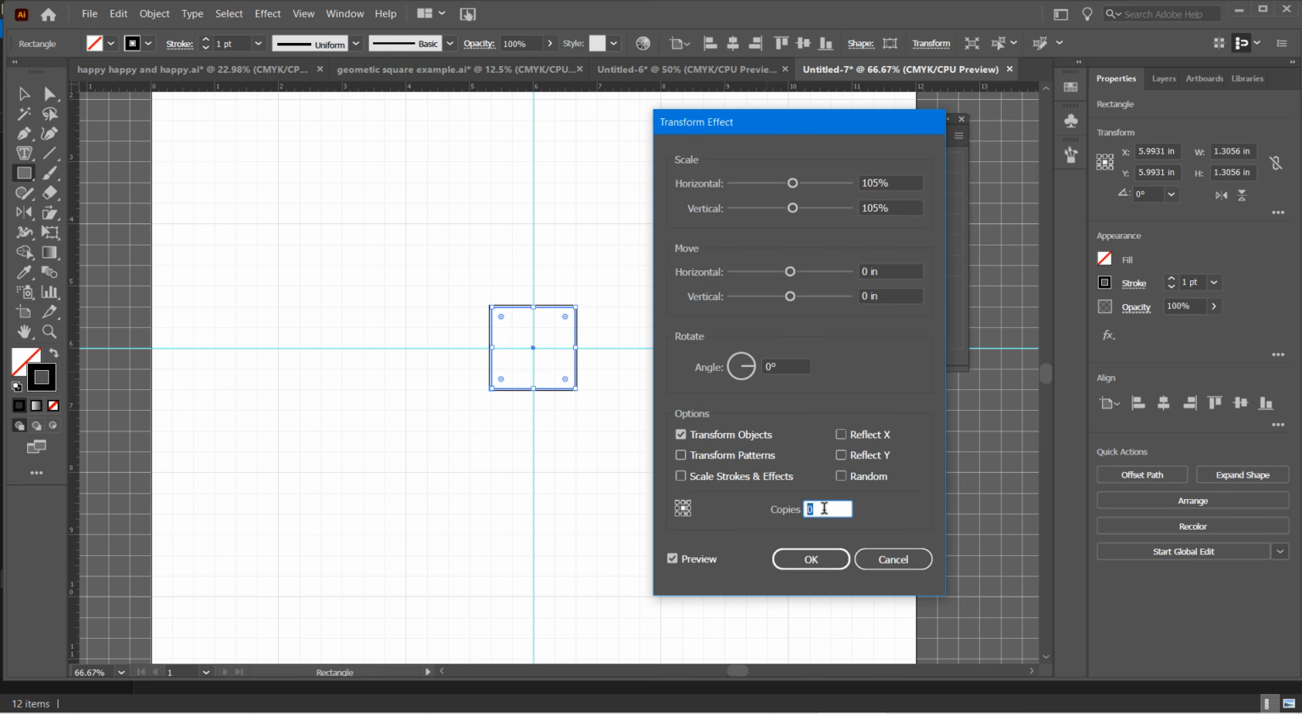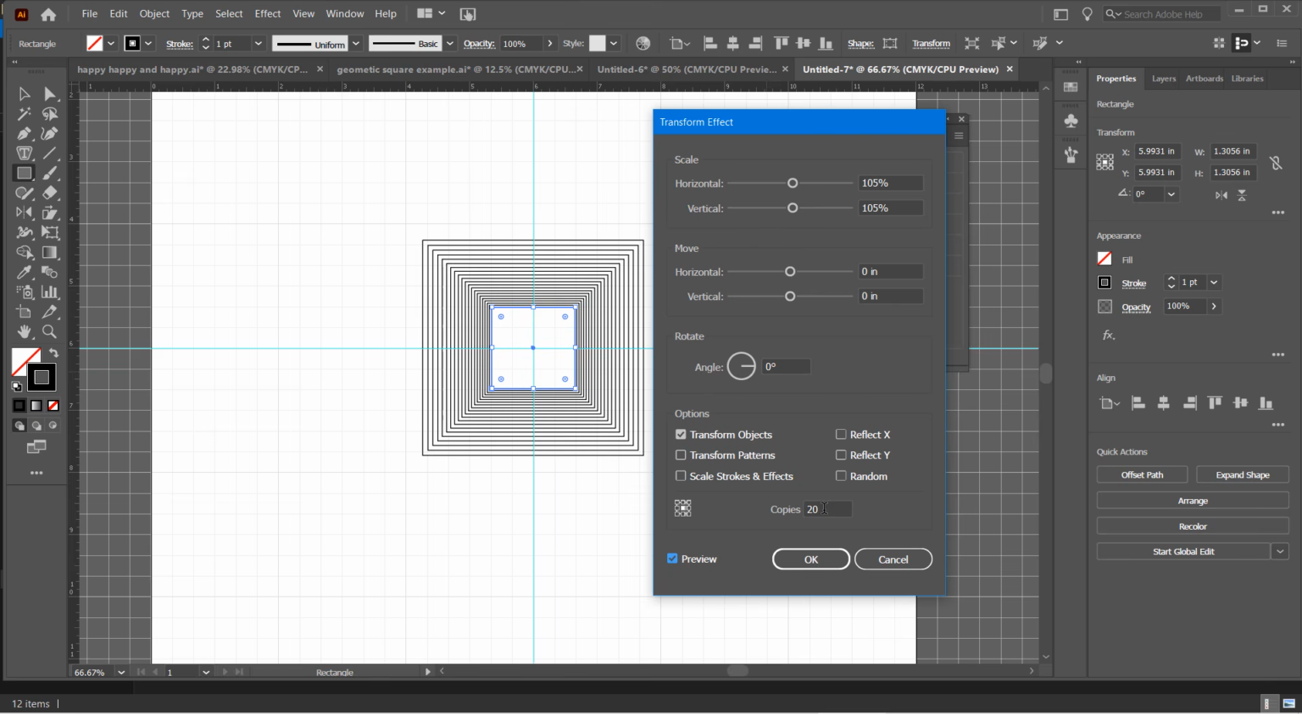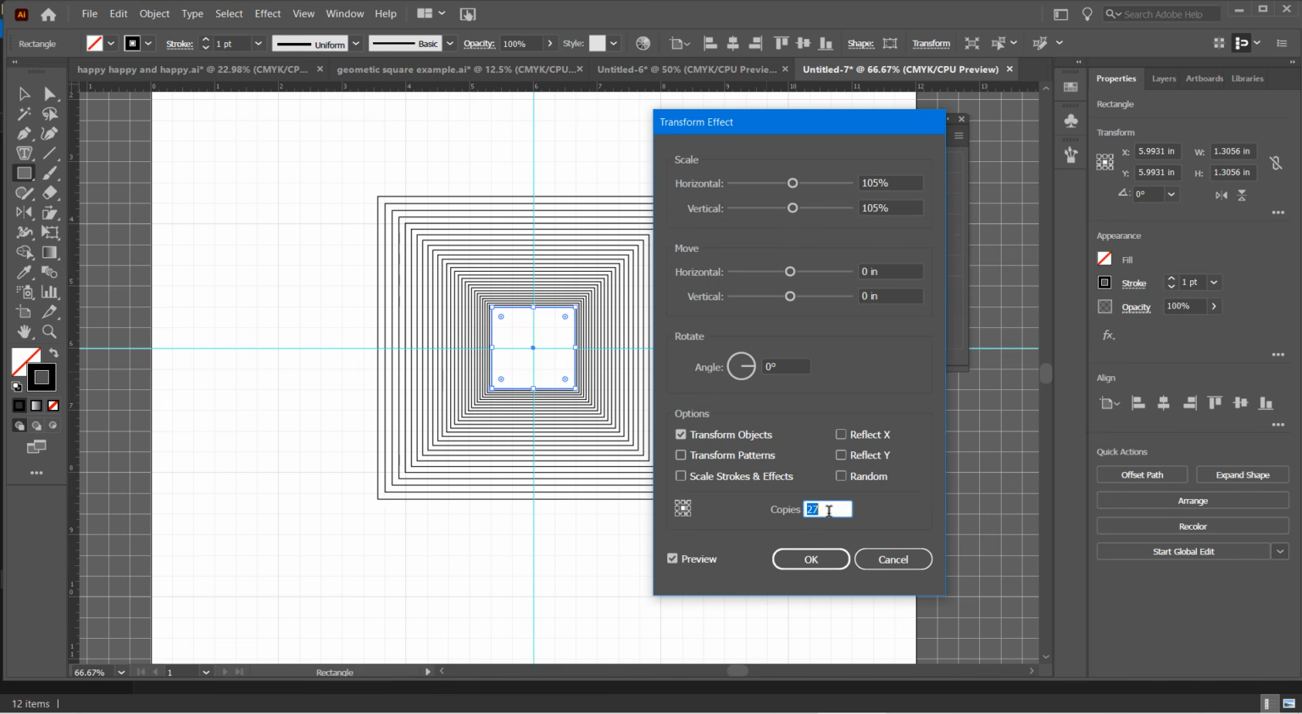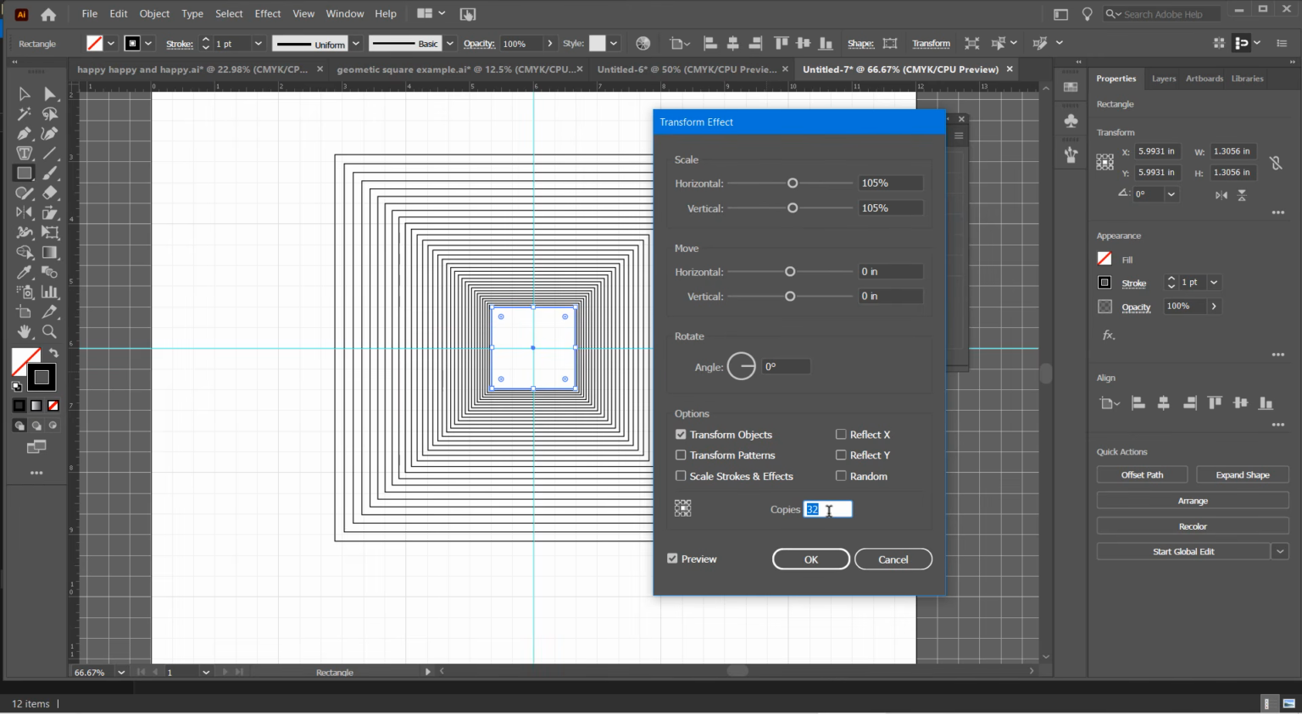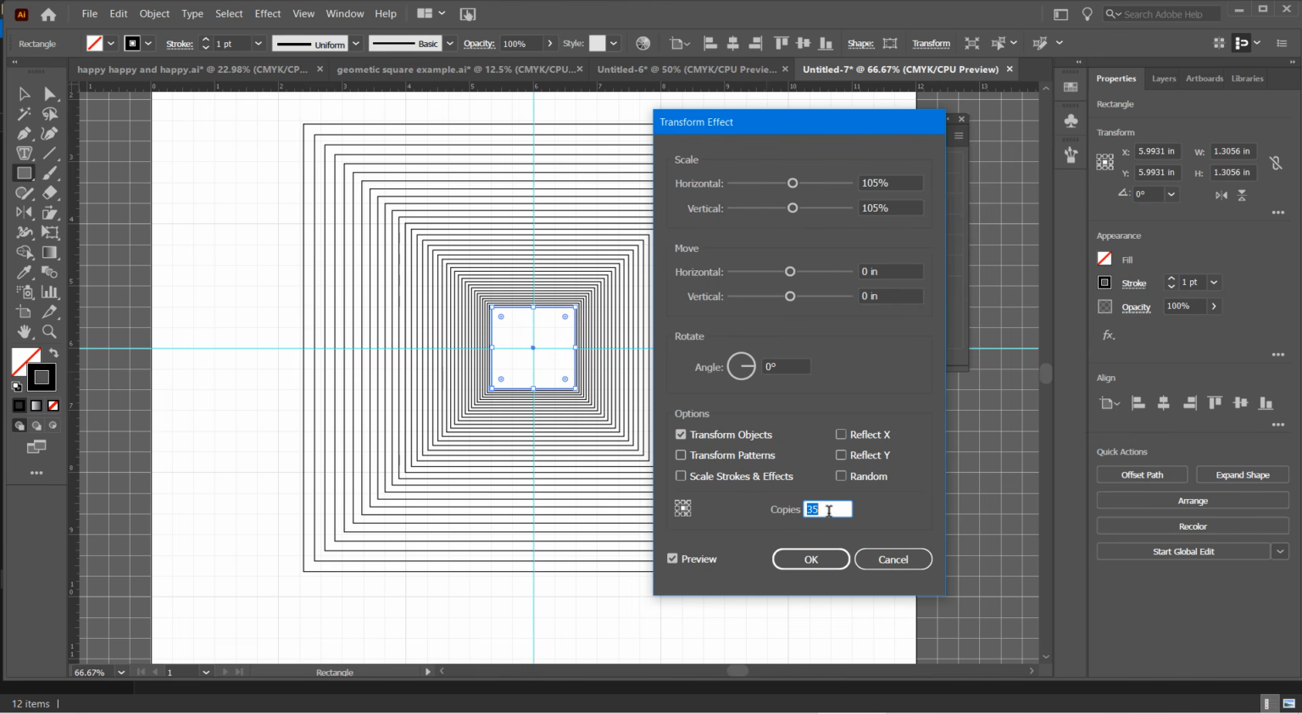I'm just going to make this 20 copies. Hit tab. All right, we're on our way. I'm going to go ahead and use my mouse wheel, make that go more and more and more. All right, kind of like that. Let's go up to 35. Cool, sort of. Let me just see what else I can do.